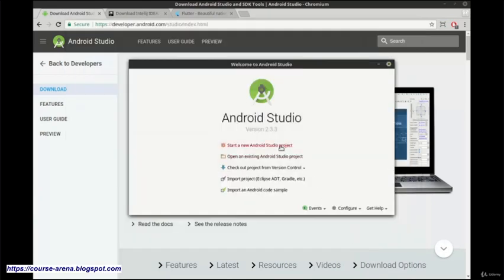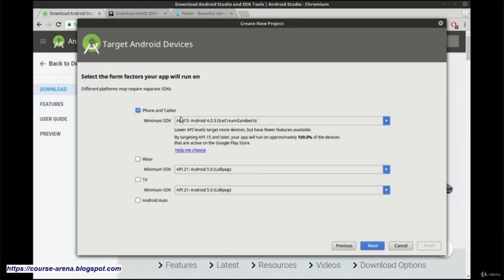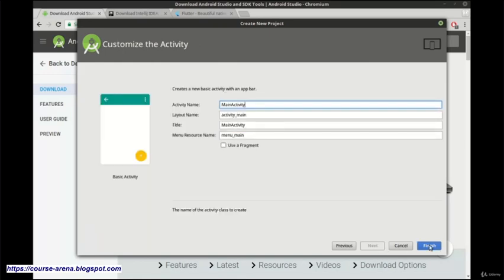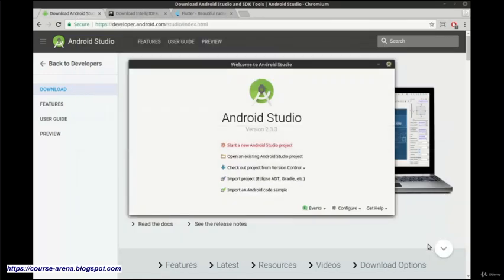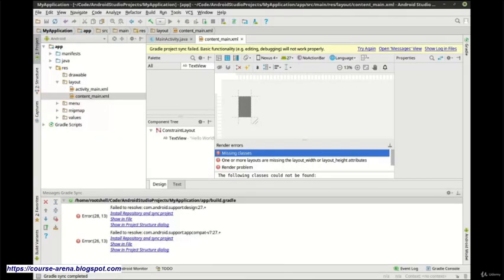Next, go ahead and start a new Android project. Just leave the defaults. And you don't really need to change the SDK, but you can if you'd like. Doesn't really matter what sort of activity you choose, just hit next and finish. A few seconds for Android Studio to open. Once Android Studio opens up, click on this little icon right here.